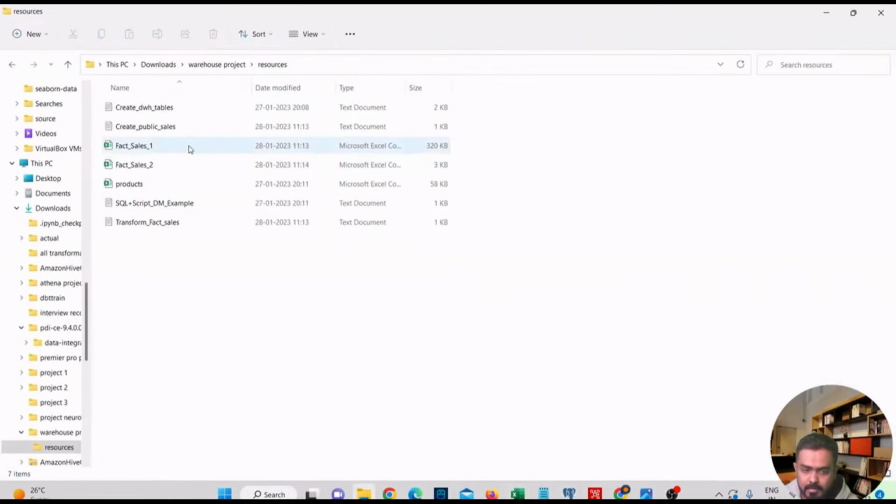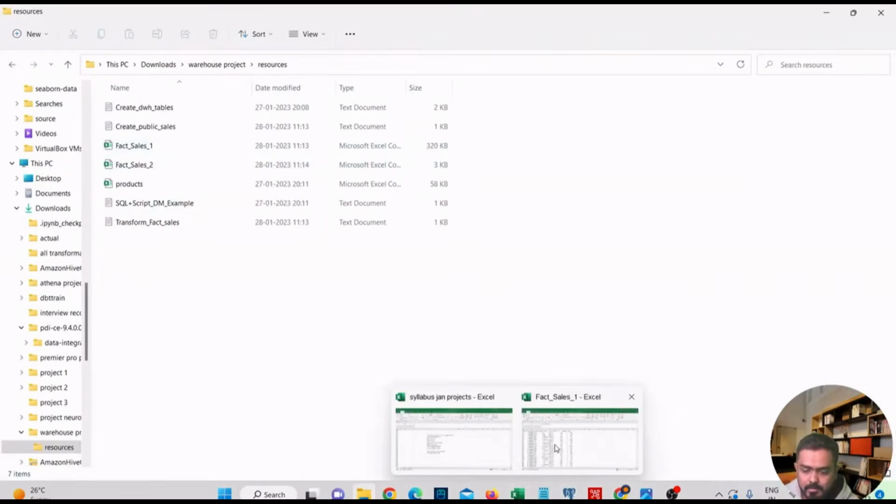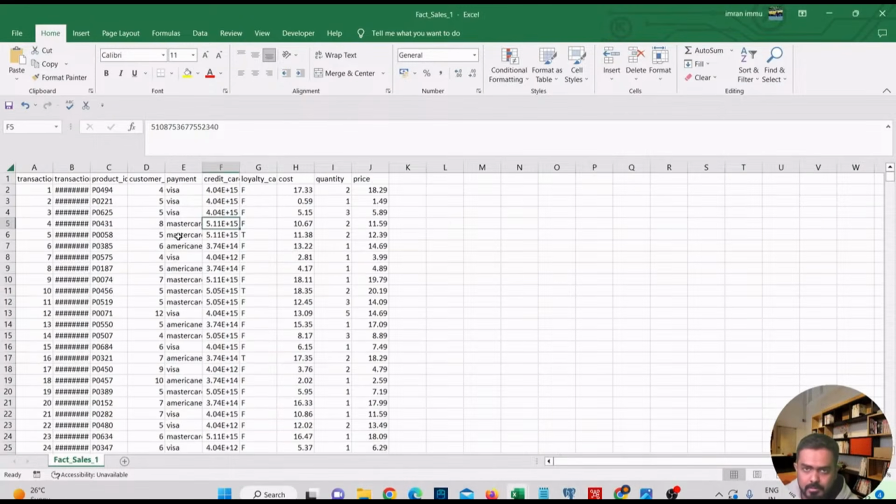You can see this fact sales one, right? Just open that file, and this is the data we have. We have transaction ID, transaction date, product ID, customer ID, payment, credit card or loyalty card, cost, price, and quantity, right? So let me upload this particular file.